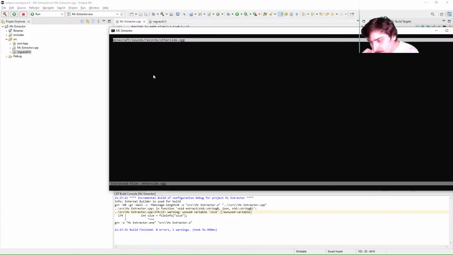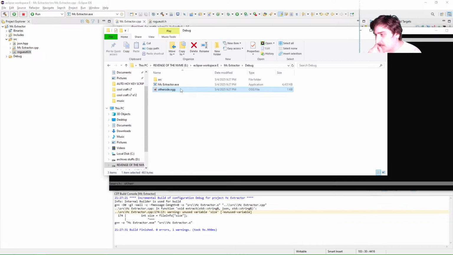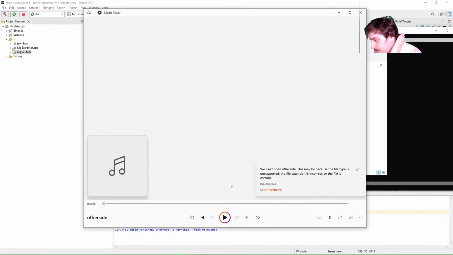Let's try extracting this. Okay, so it says it extracted it. And that should disappear in a moment. Back to the search box. Obviously nothing would have changed over here. Nah, it's still broken. Yeah, the file is definitely corrupted.